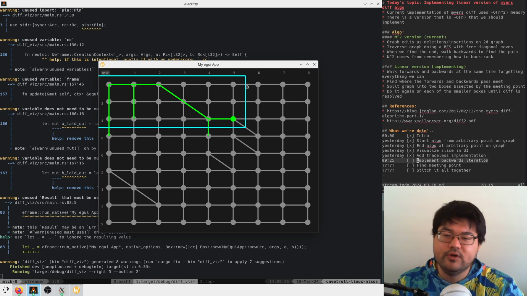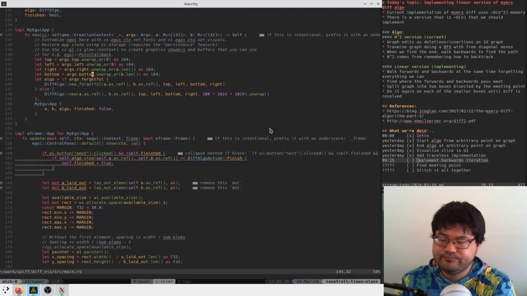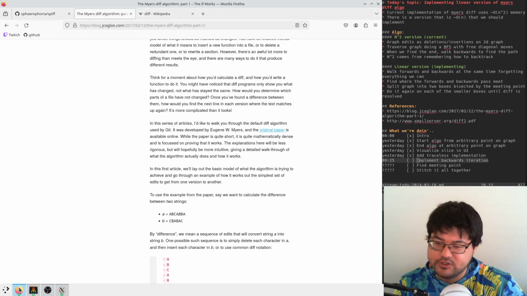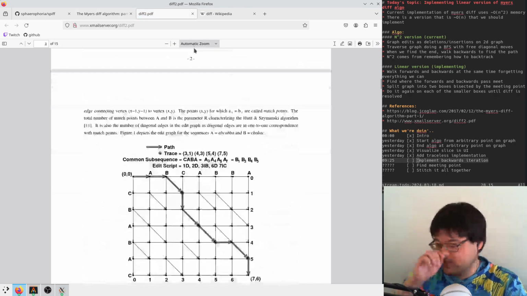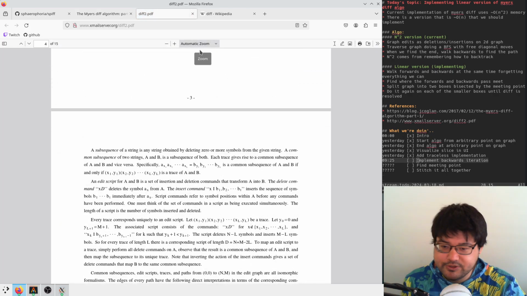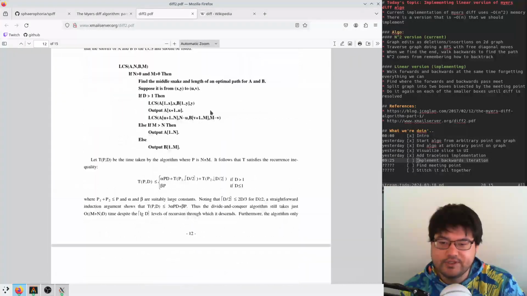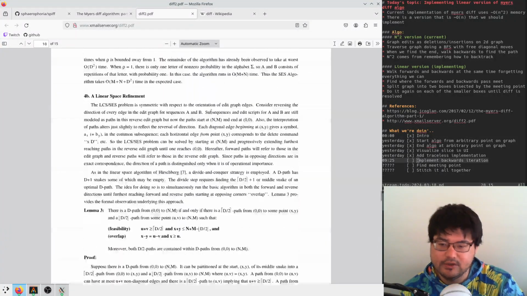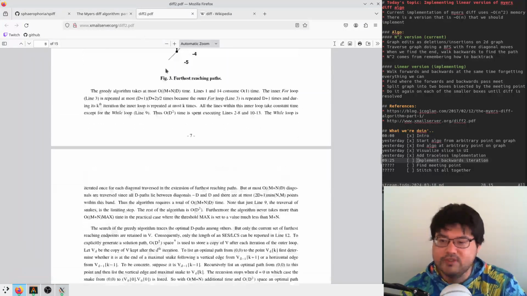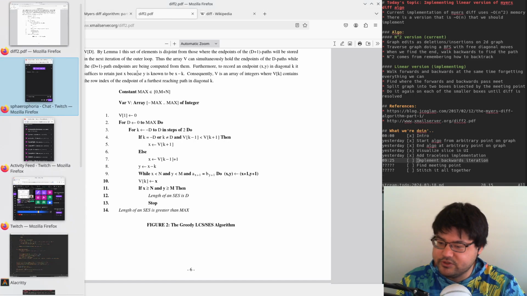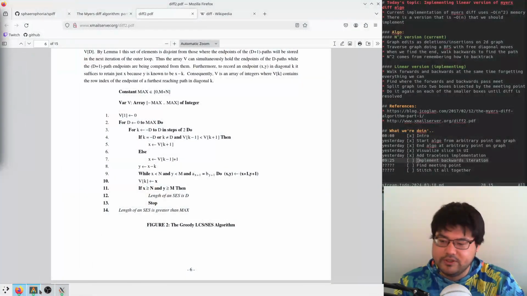Okay, so let's figure out how to implement backwards iteration. The way we represent this problem is kind of just taken from the paper, which is also taken from the blog post. They represent this as a 2D grid, and you can imagine that the horizontal and vertical positions on the grid are X and Y.